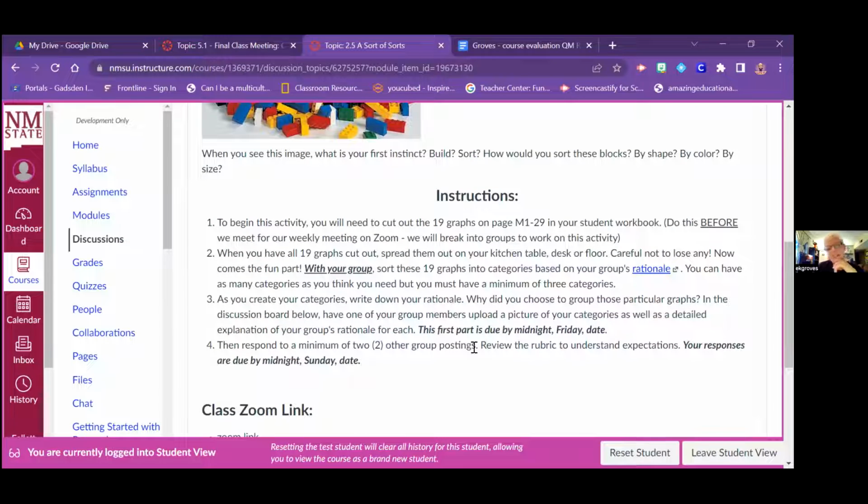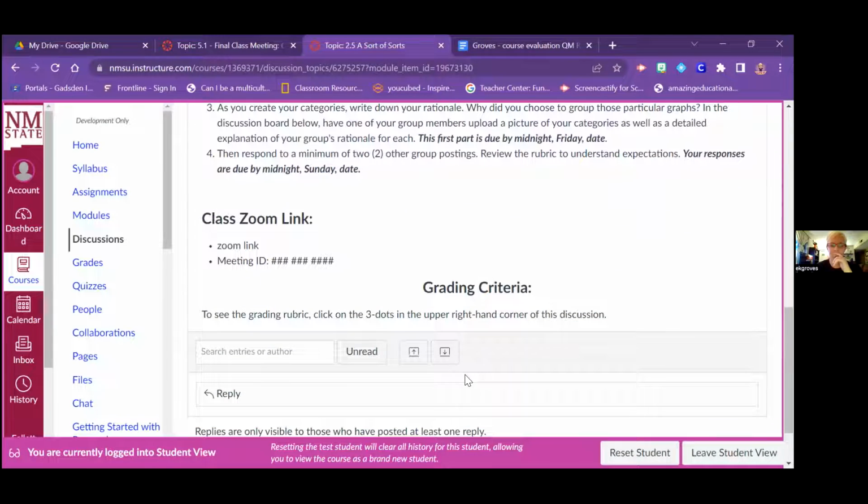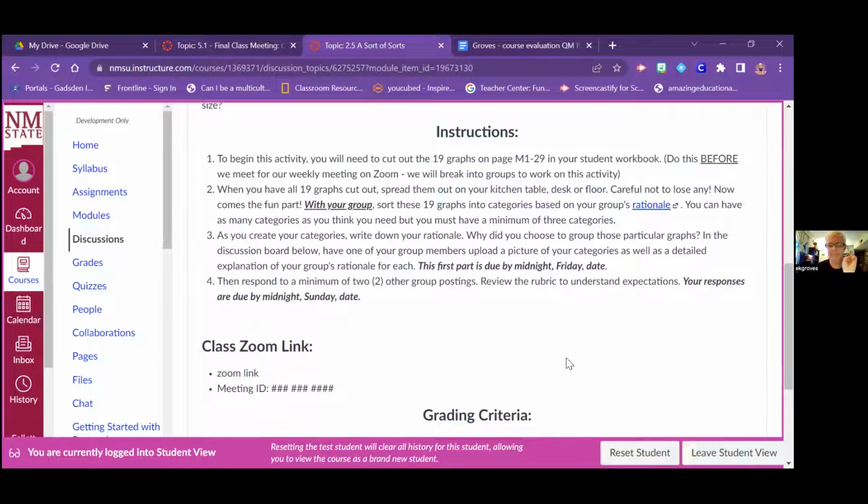So this is an actual group thing that we actually have in the book. I didn't make this up. This actually came out of the book itself. So in theory, they'll have their textbook with them, and they can take these graphs out, sort them while they're talking with their partners over Zoom, and then somehow come up with a way to group them. I guess take a picture of it and upload it. But I've got information here: our Zoom link, meeting ID, things like that.